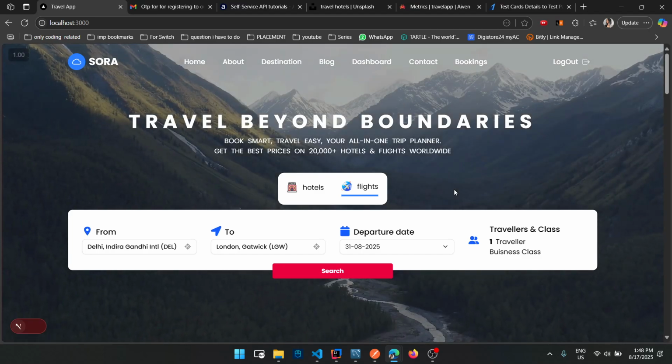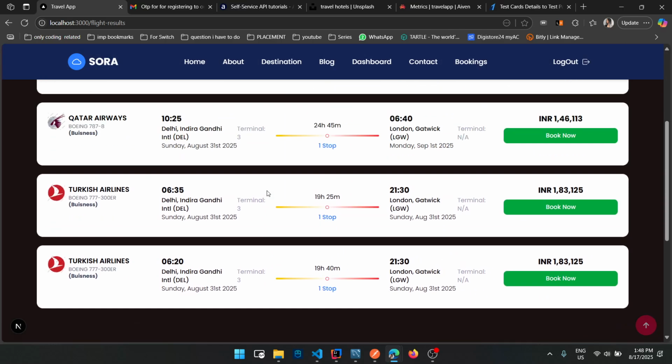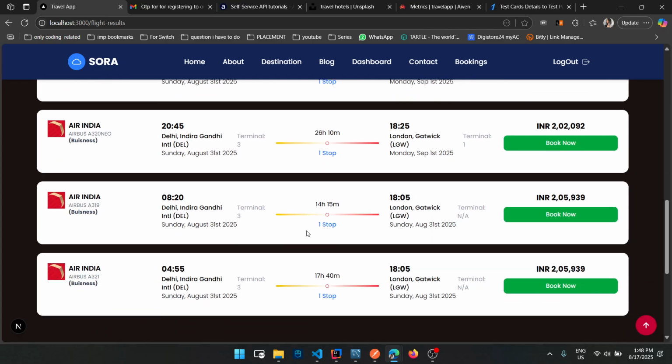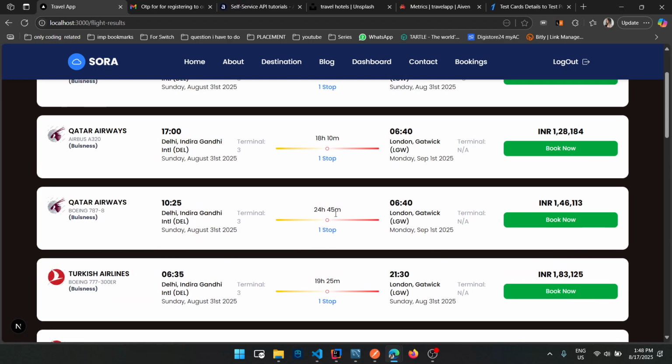and wait for it to redirect, these are all the business class flights with the flight details from Delhi to London Gatwick. As you can see, from Delhi Terminal 3, you can go to London. Obviously, some have terminals, some don't, depending on the airport. It's a one stop flight. I didn't give the details of the stop, but there is one. Similarly, details were given for hotels also. I forgot to show you, but it's there.